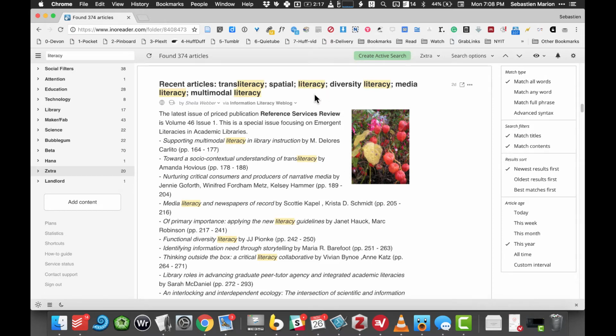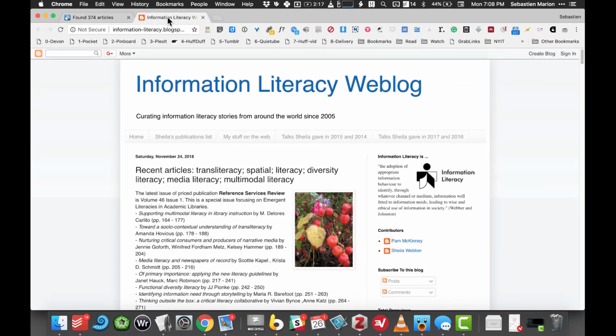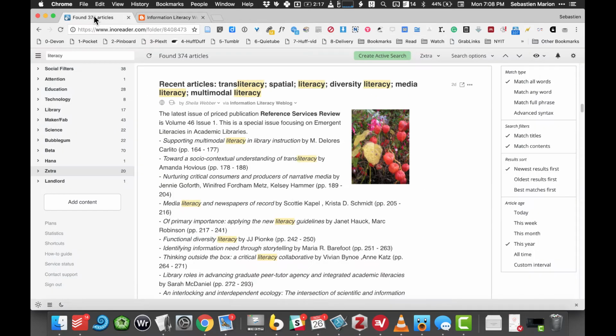Sheila Weber. Now, if I wanted to read this, I could click B, and it's going to open up in the background. So I've clicked B, and here it is in the background. Now I'm looking at the blog, right? Alternately, instead of clicking B, I could click, you recall, Y. And what's Y going to do? Adding to Pocket. So it saved it in my Pocket reader.